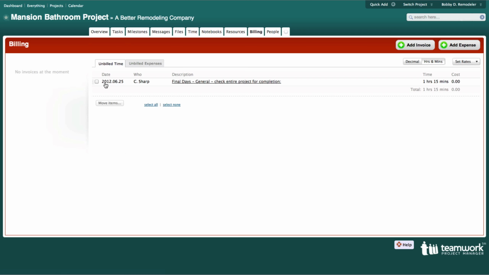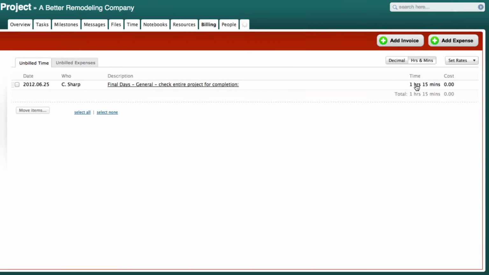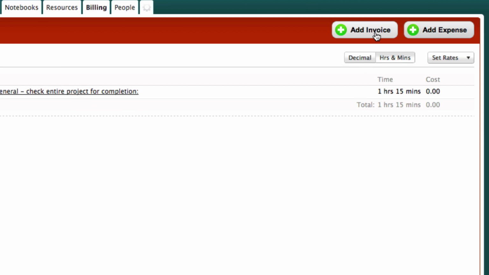Billing, as I mentioned before, if you have used your time clock and kept some time on a task, you can see Cecil Sharp here. The task was the final days general. Check entire project for completion. He has an hour and 15 minutes, and we could add an invoice to that and send it to either FreshBooks or QuickBooks Online.